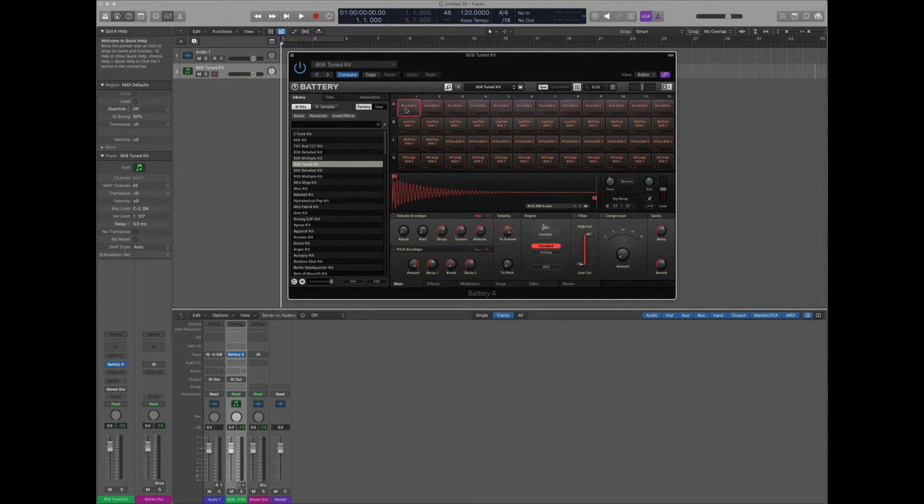To preview a cell, you simply tap on it, or you use your keyboard to hear each cell individually. Each cell is assigned to a specific key and MIDI note.